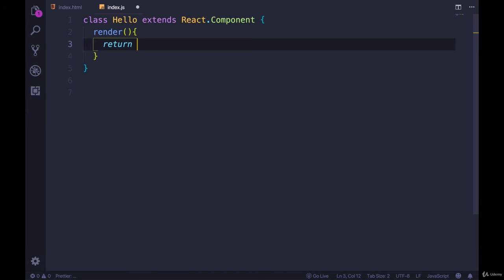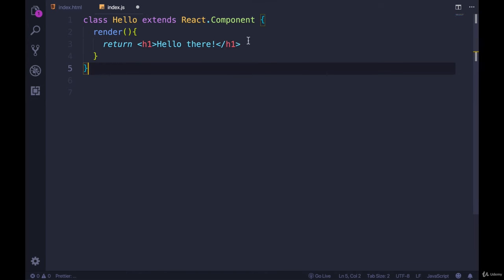So we could start simply. Let's return an H1 that says hello there, just like this. And we need to make sure we have a closing tag. Okay, so this is JSX, this is HTML-looking stuff inside of JavaScript, and we'll save.